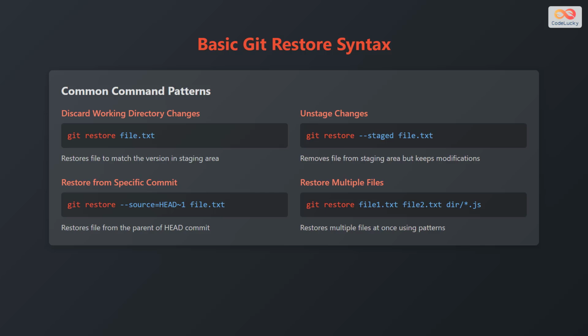To restore a file from a specific commit, use the command git restore with the source option, specifying the commit hash, followed by the file name. For example, git restore --source=HEAD~1 file.txt. This will restore the file from the parent of the head commit. Finally, to restore multiple files at once, you can use the command git restore, followed by the file names or patterns. For example, git restore file1.txt file2.txt *.js. This will restore multiple files at once using the specified patterns.